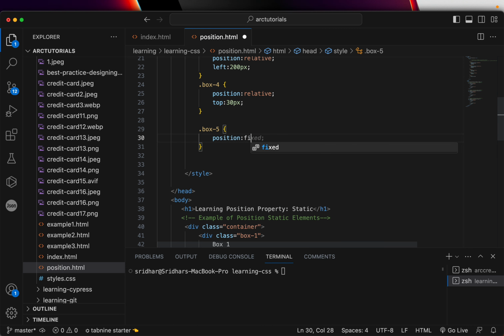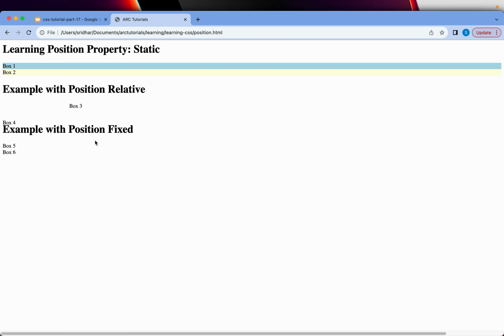Position fixed. Now what position fixed does is, it is relative to the viewport. Now what is the viewport? That is nothing but the starting point of the browser, which means it always stays in the same place. Even though the page is scrolled, it will still be at the same place. That is the meaning of position fixed. And from the viewport means from here, from the browser start.